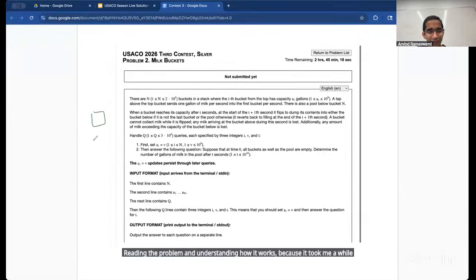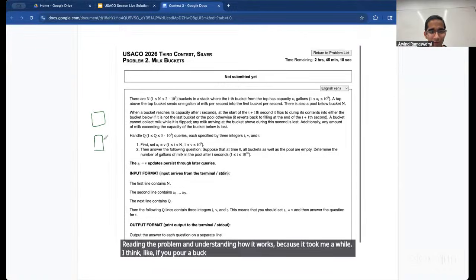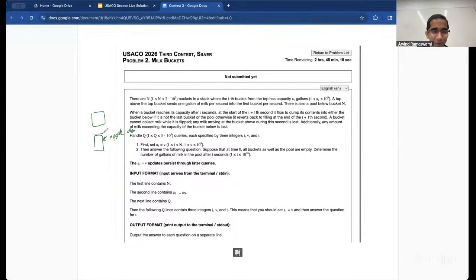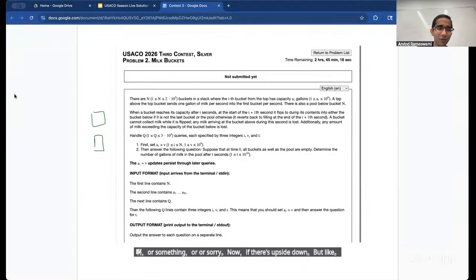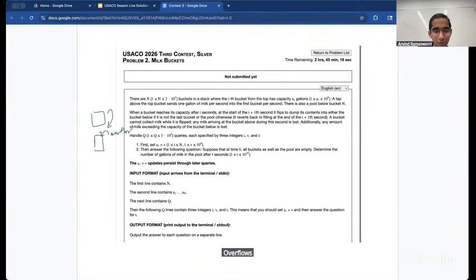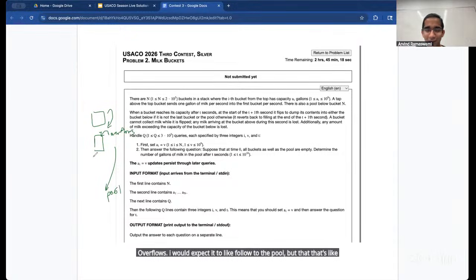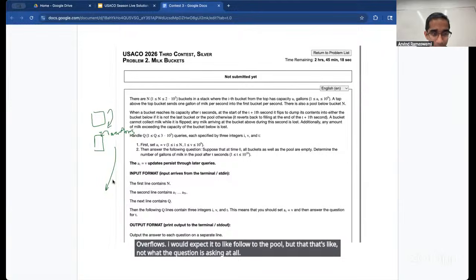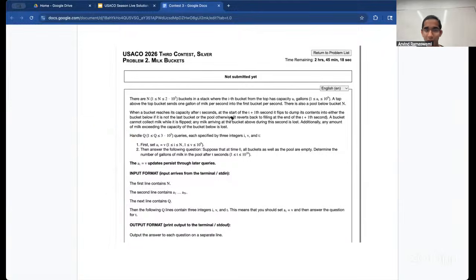If you pour a bucket, it's kind of unintuitive in some ways. If you pour this down into this and then this overflows, I would expect it to fall into the pool, but that's not what the question is asking at all. So reading this is also a big hurdle.